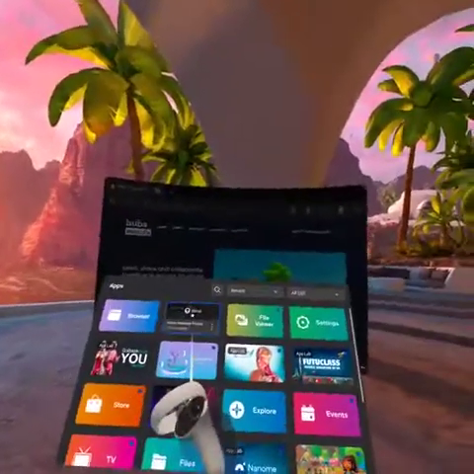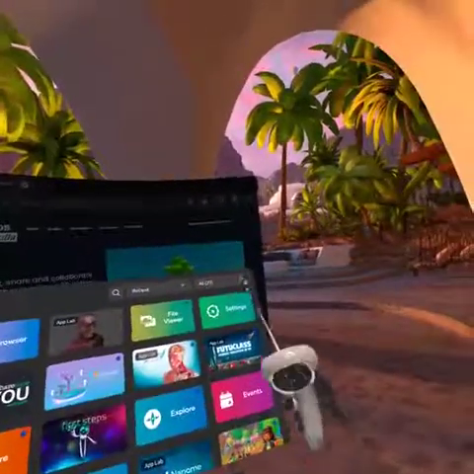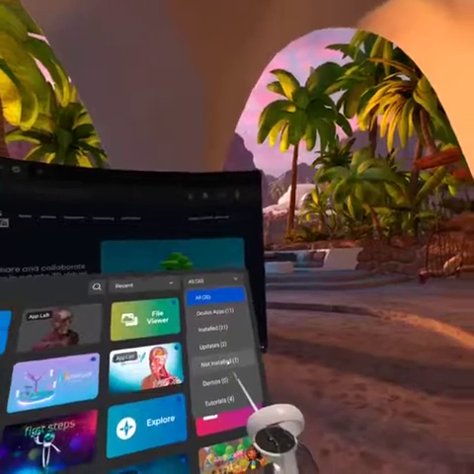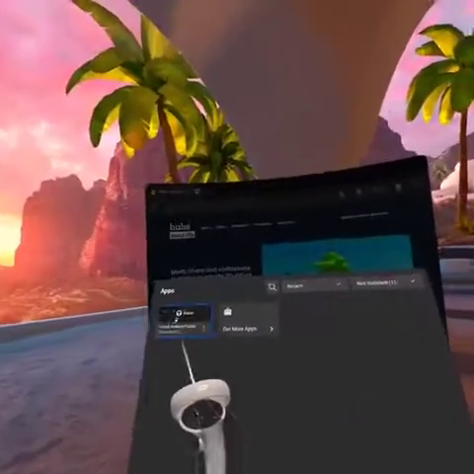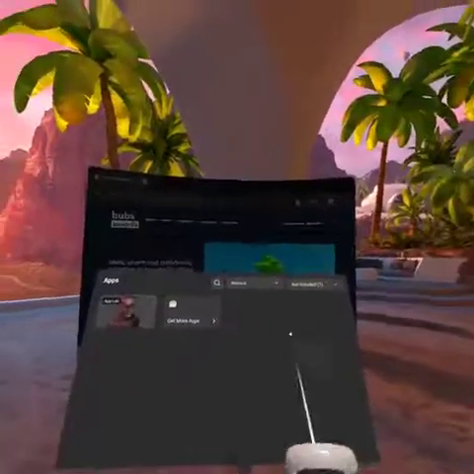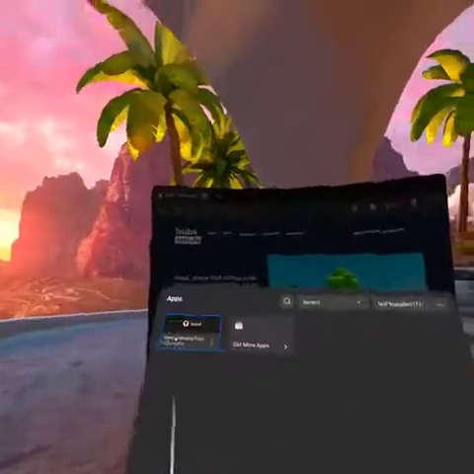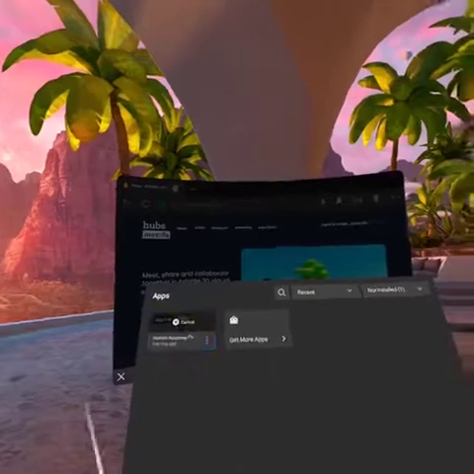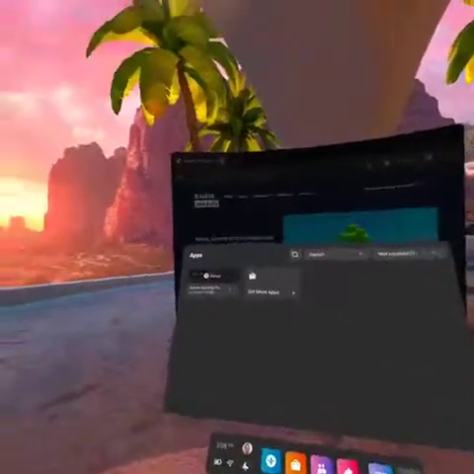If you don't already see this in your apps here, you can go up here to all, and you can go to not installed and click there. And you can see that it should come up here. So if you don't see it in the other area, you should be able to see it here. So all you have to do is just click on it with your trigger finger, and it's going to start installing.